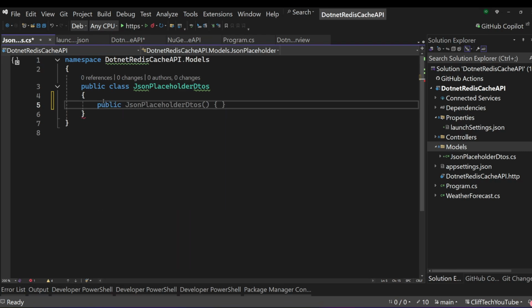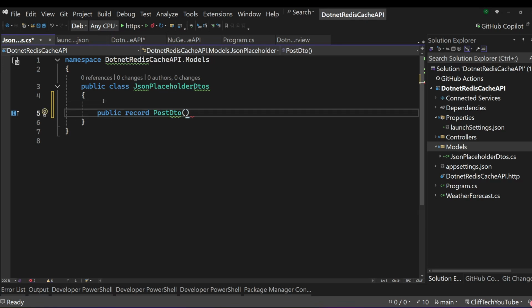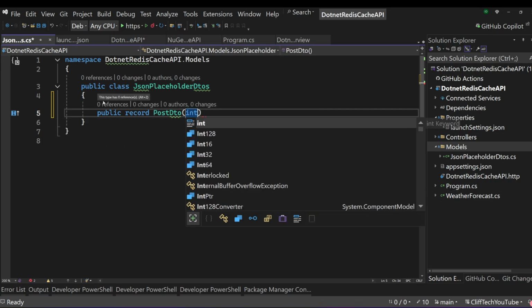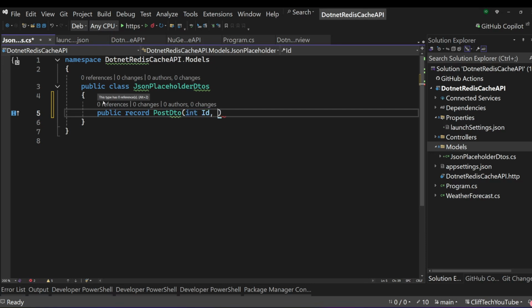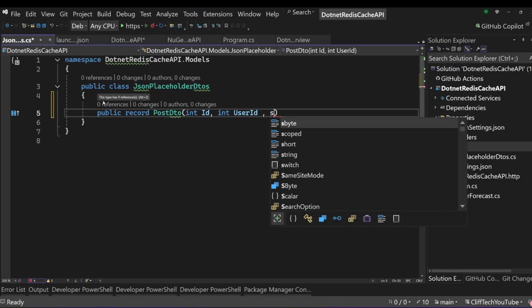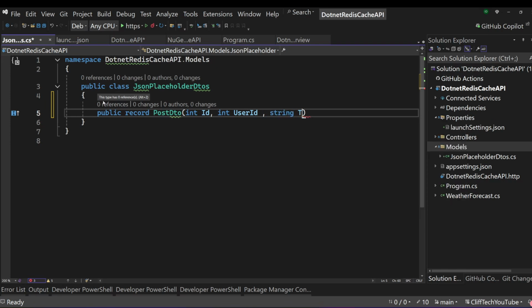So we need to fetch a post coming from that API. We're going to say public record PostDto, like this. And then the post normally comes with ID. So the post comes with ID, and it also has a user ID. So we need the user ID too. And then it has a string, we need to have title. So the post that is coming in needs to have a title, and then we also need another string, body. So the body of the post that we are bringing in. So basically this is PostDto.